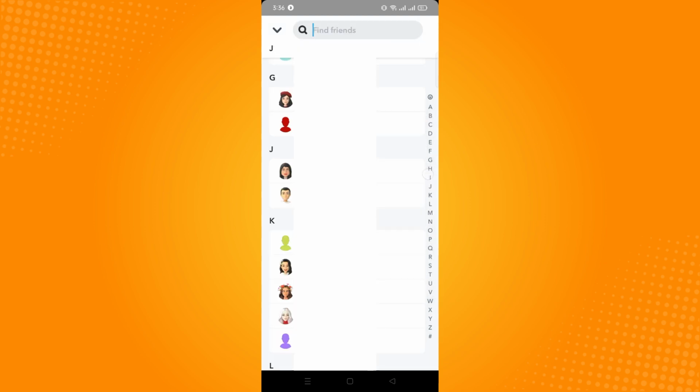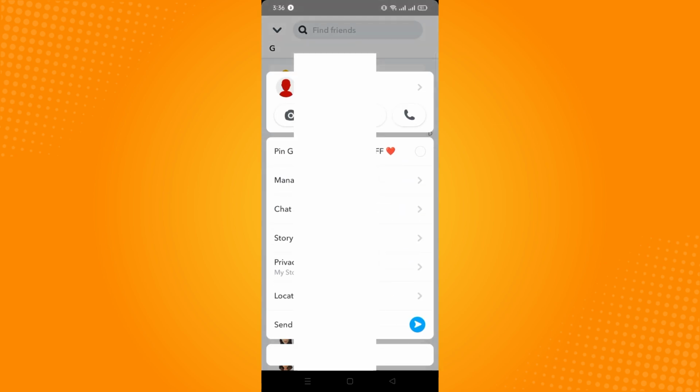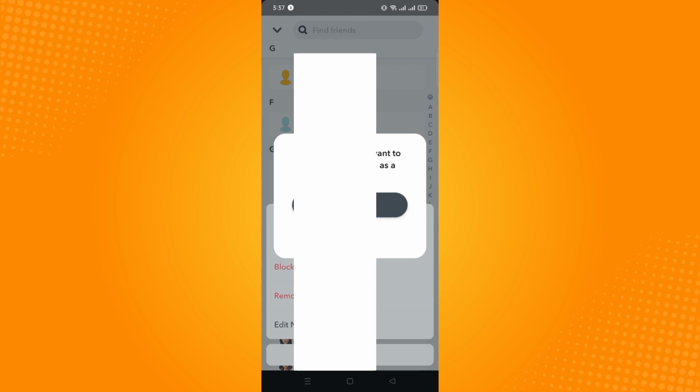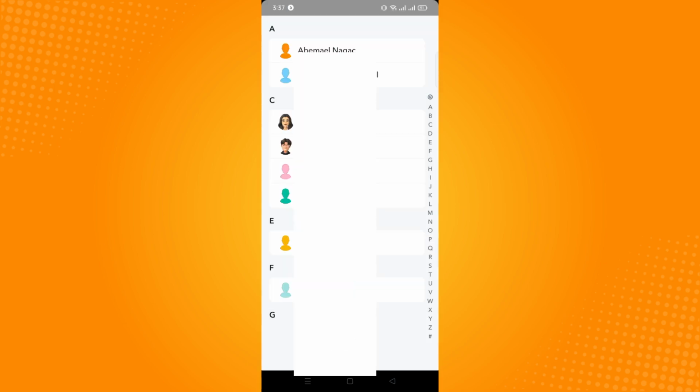And let's say you want to remove a specific person, then you just have to go to that letter and just long press the person's name and go to manage friendship, then remove friends, and confirm to remove friends. So basically, that is how to remove multiple Snapchat friends at once. And that is all for today.